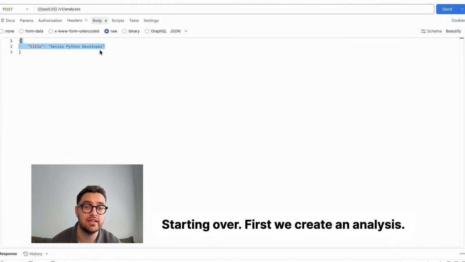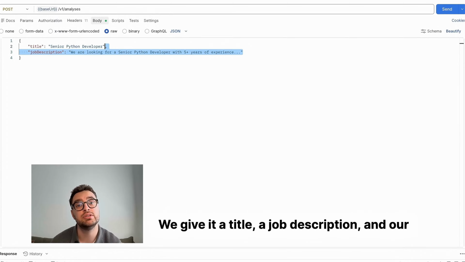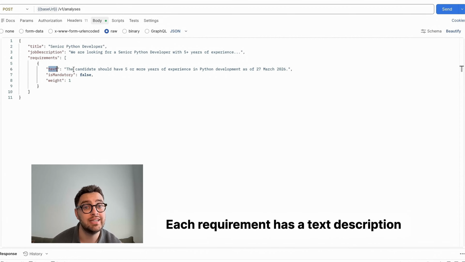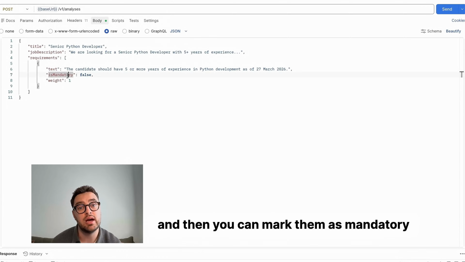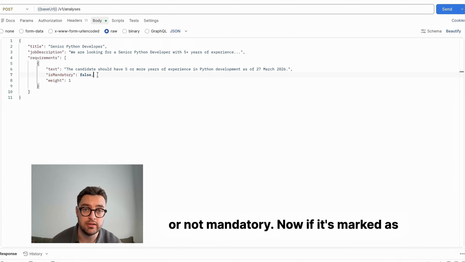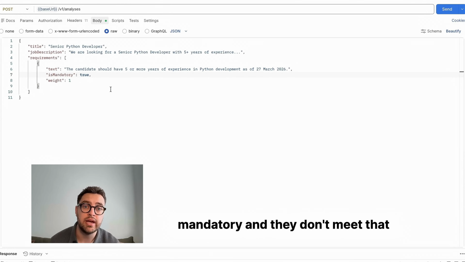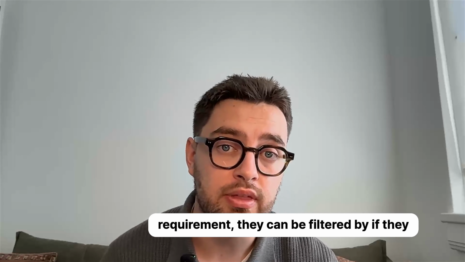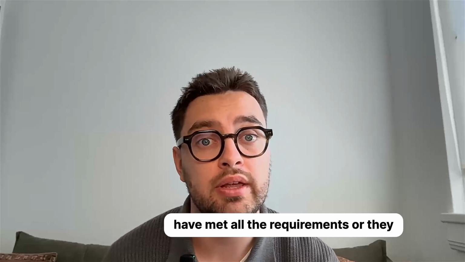First, we create an analysis. We give it a title, a job description, and our requirements. Each requirement has a text description, and then you can mark them as mandatory or not mandatory. Now, if it's marked as mandatory and they don't meet that requirement, they can be filtered by if they have met all the requirements or they haven't.